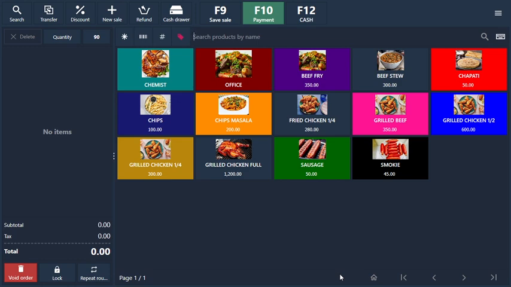So now if you were to make a sale, like you can see from this screen, you can just start tapping what you are making. Maybe we have a customer who needs, let's say, chips. You just tap the chips, and maybe he or she is having that chips with half grilled chicken. After tapping that, you now have your order here.